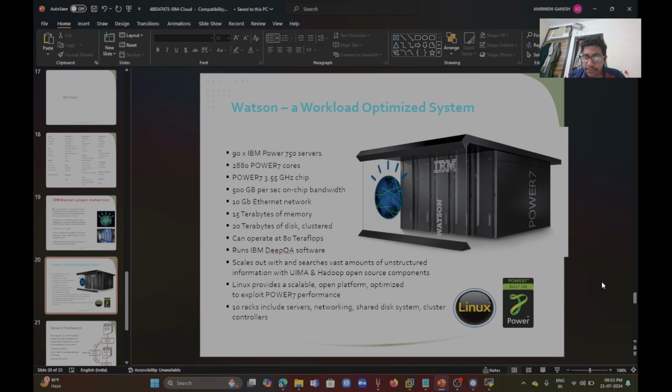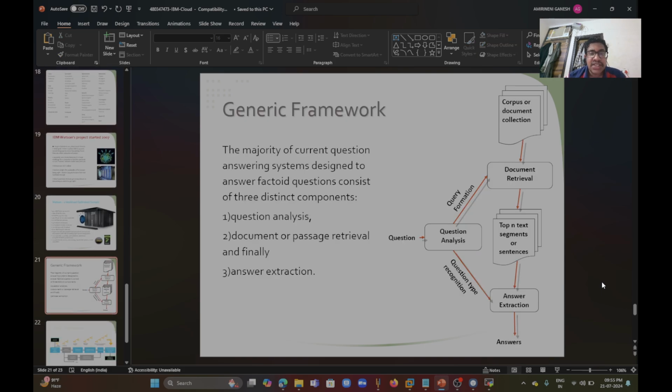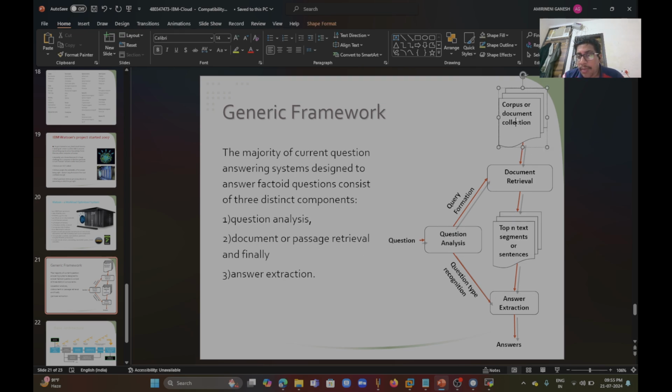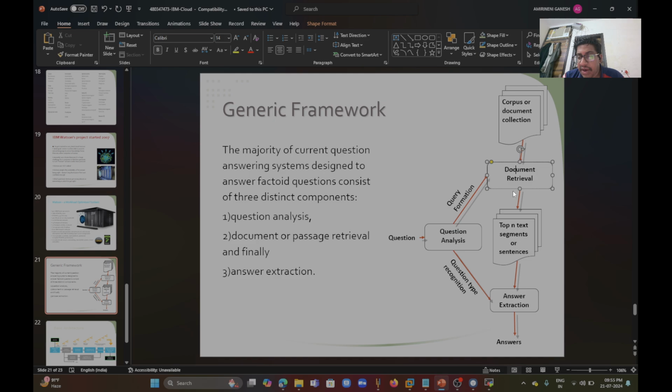Watson on. Okay, this is the generic framework. The majority of question answering systems are designed to answer factoid questions and consist of three components: question analysis, document or passage retrieval, and finally answer extraction. Document retrieval means fetching the answers, and they will be delivered.